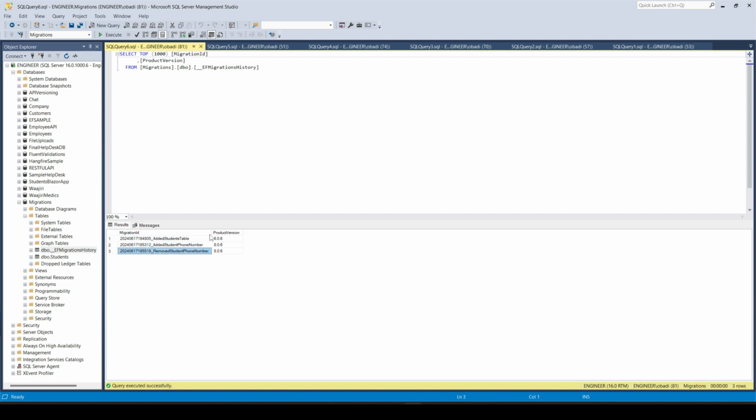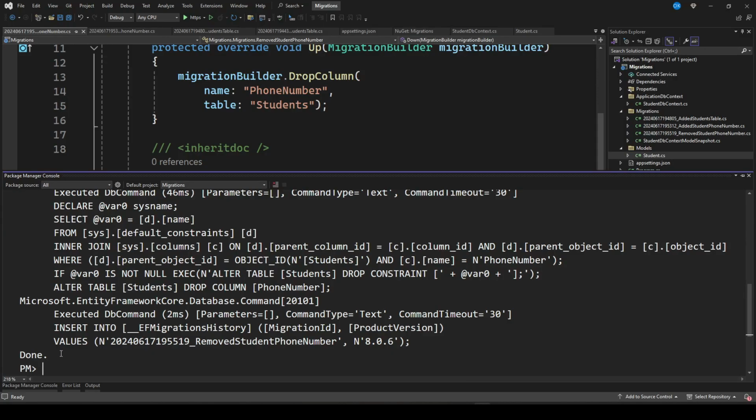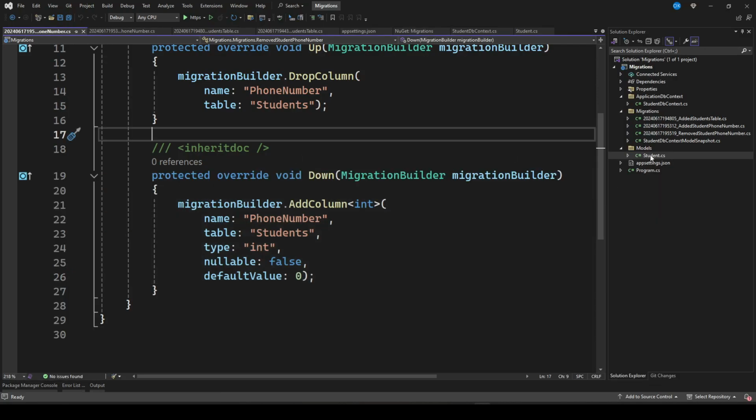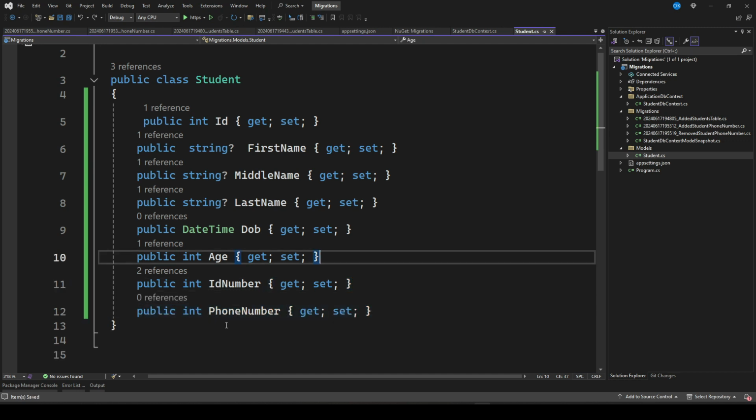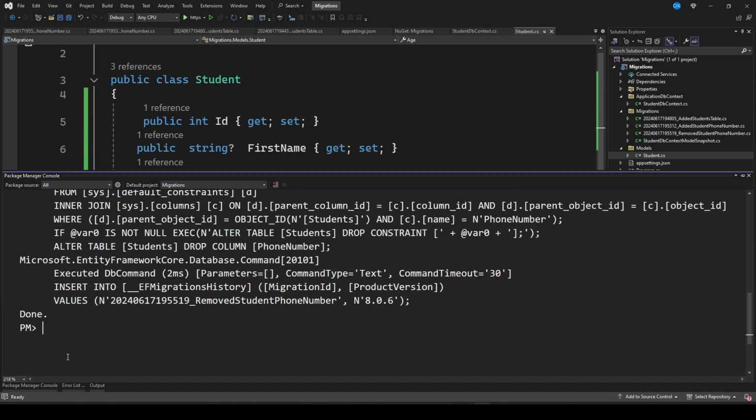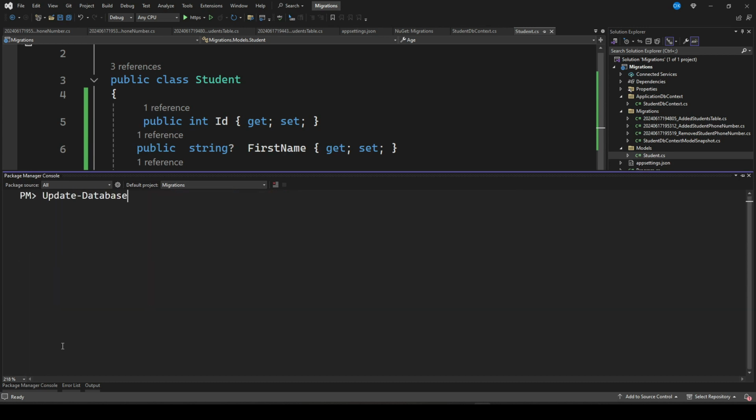And that's why it's very important for you to ensure that the migration names are correct based on what you did. So when are we using the remove migration command? Assuming we now return our phone number, we can add the migration again. Every time you change anything on the model, you need to add the migration. So I can also say added student phone number.